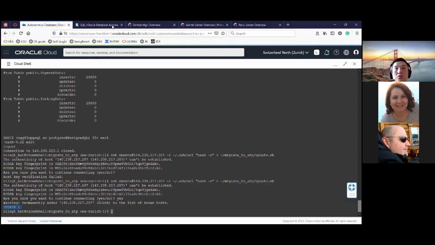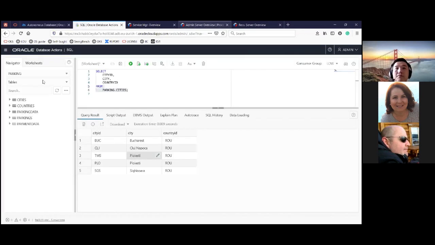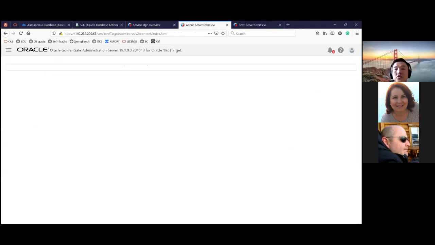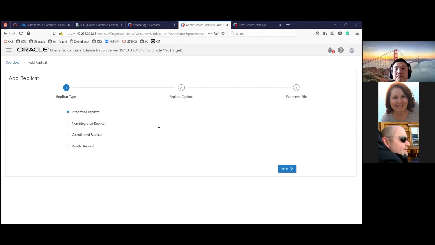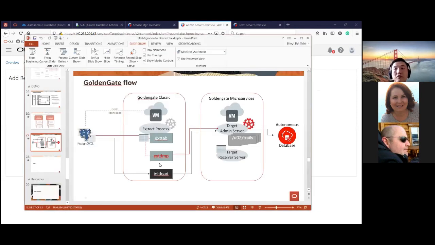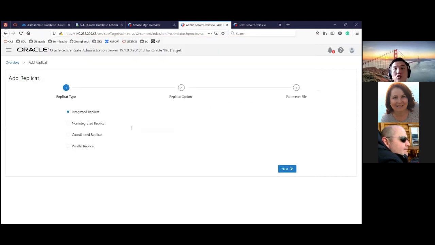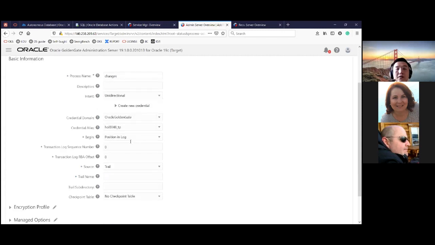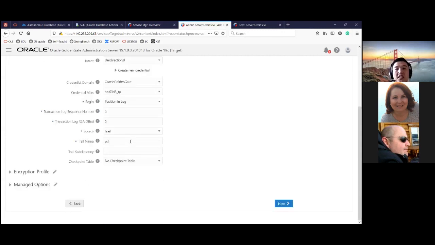So this one needs to be applied here. So in order to do that, I have to go back here and create another replicate process for the changes we were capturing here. All right, so the changes are now captured and sent here, but they need to be applied. Okay, so we need to create another replicate process for this continuous migration replication. So let's call it changes. All right, we're going to choose the same credential and the same information. But this time, I remember my trail file, we named it PD. All right, so I just need to give a different name because it is the PD files there.